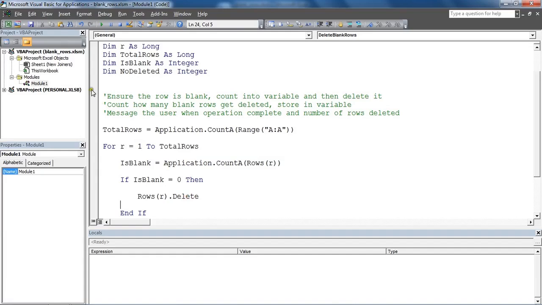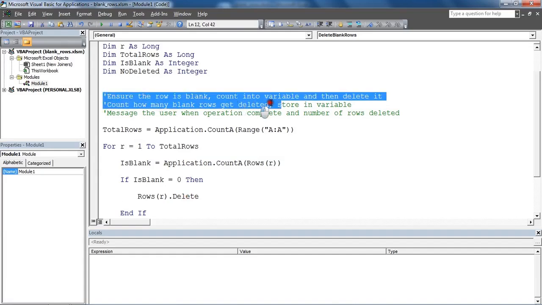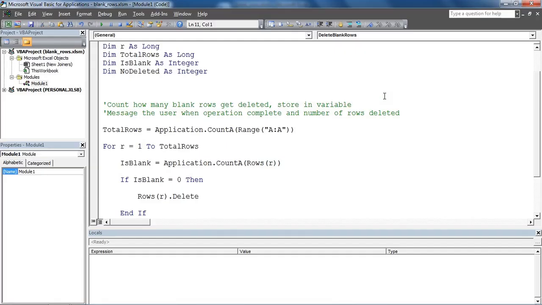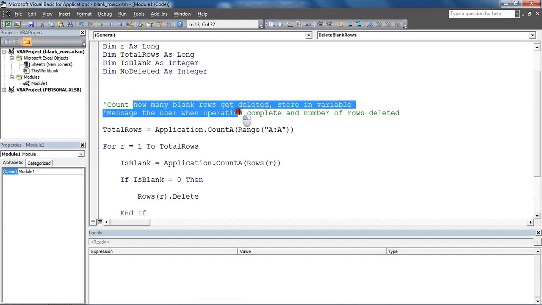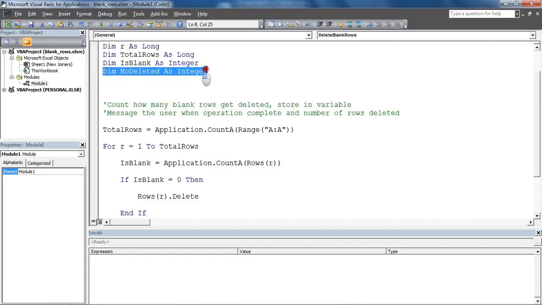Rows r dot delete. Ensure the row is blank. Store that information in the variable. Delete it. Done. Okay. Another plan is to count how many rows we're deleting. Store it in a variable. We have a variable, number deleted.